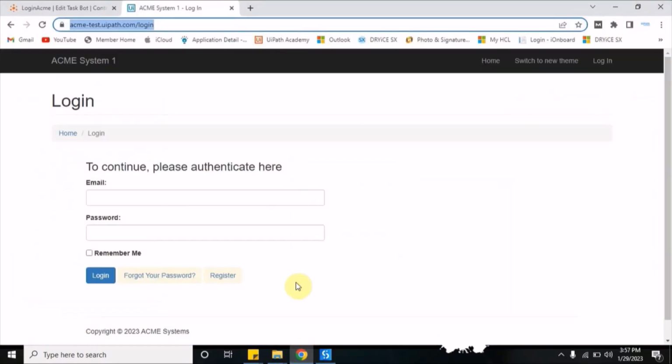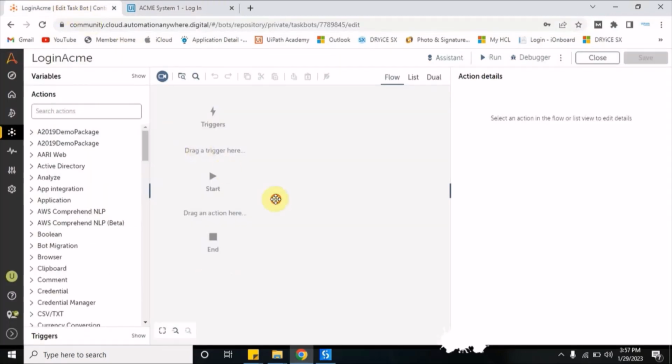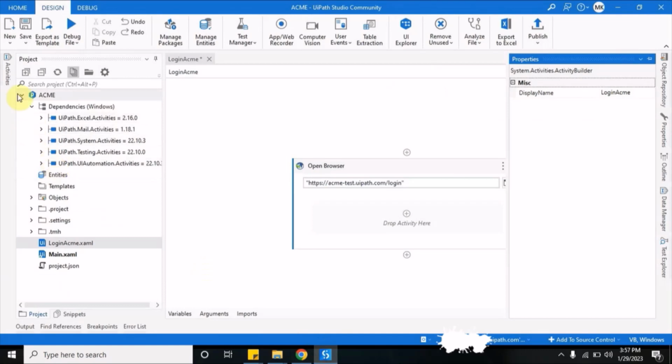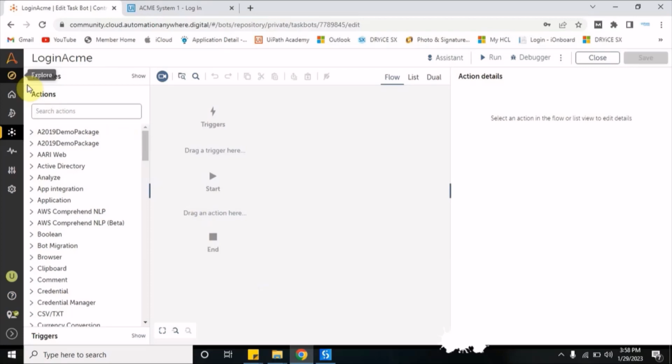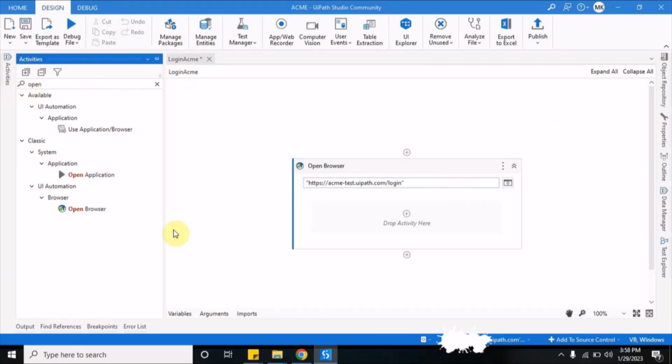Now go to Automation Anywhere. So in the studio, as I told you, these are the activities in the activities panel, which is helpful to automate, or which is helpful to implement in tasks. But in Automation Anywhere, you see, they call it actions. This is the action panel here, but in the studio it's the activity panel.